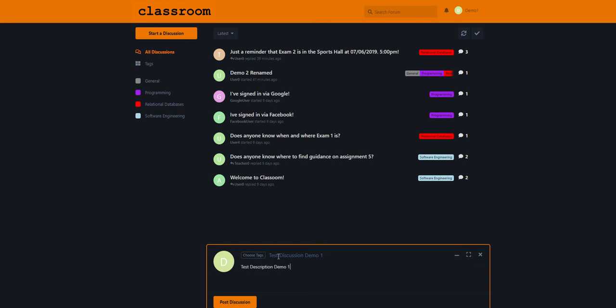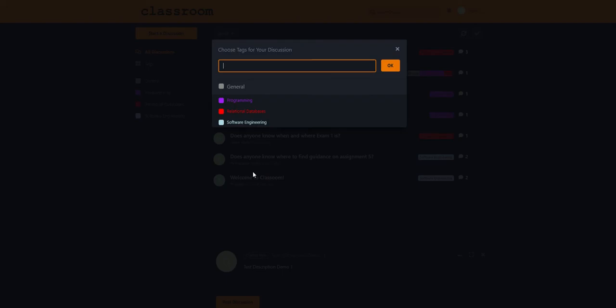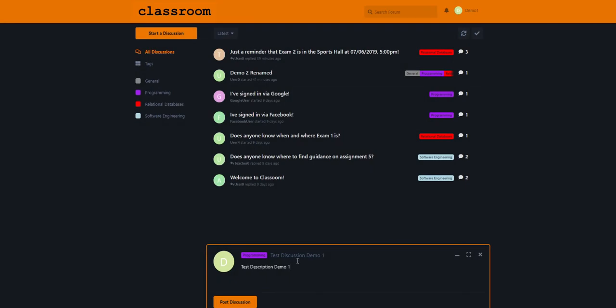I also have to select a tag, as I mentioned. You can choose from the free tags. You can have as many tags as you want. I'm just going to select the programming tag. This means that when you search for posts applying to programming, this particular post that I'm just creating will appear. Once you've selected a tag, you can click Post Discussion.